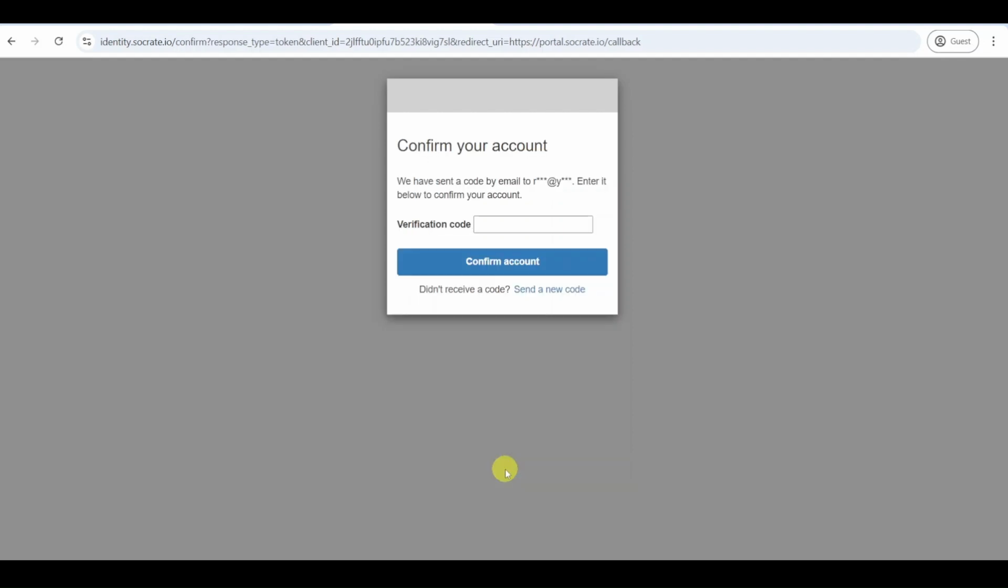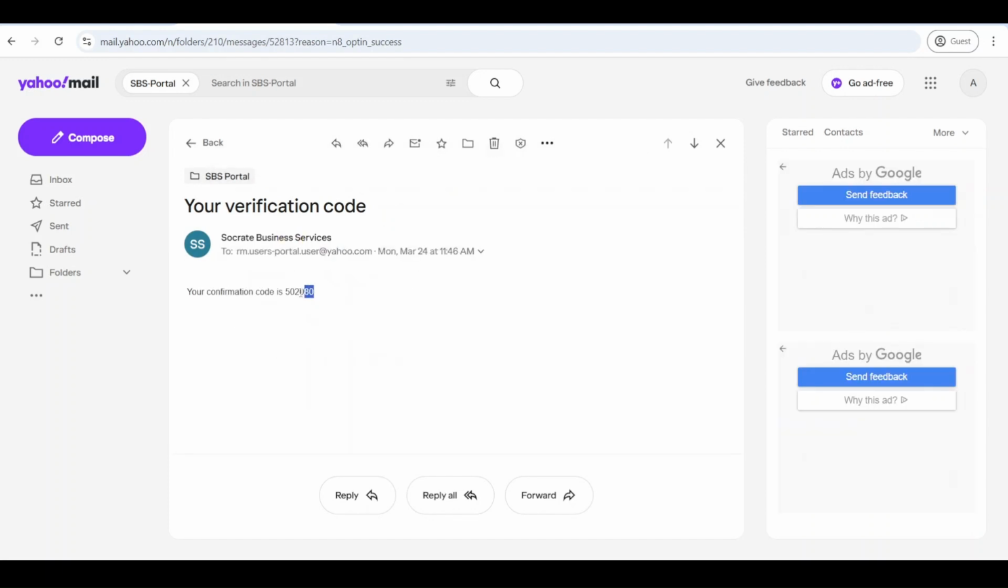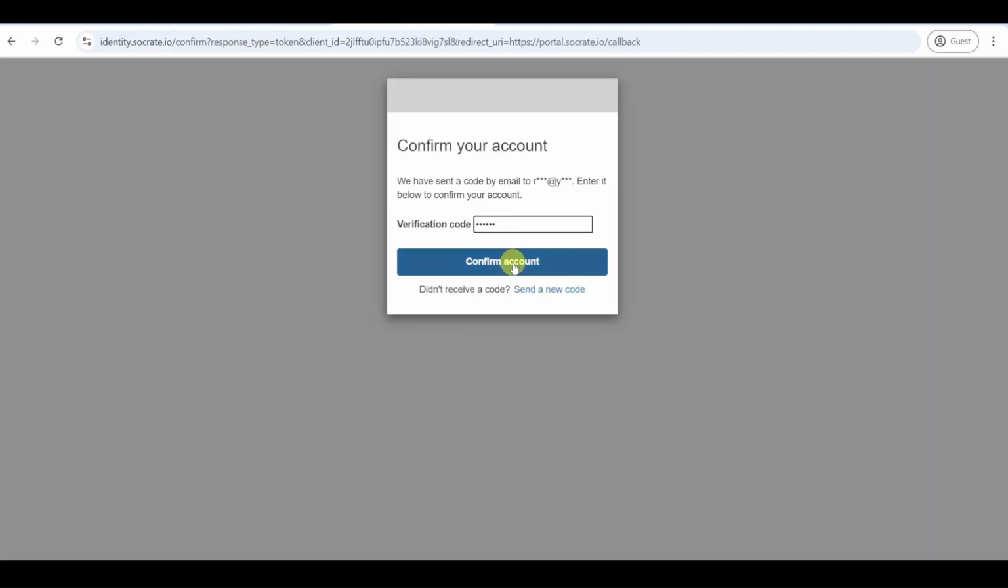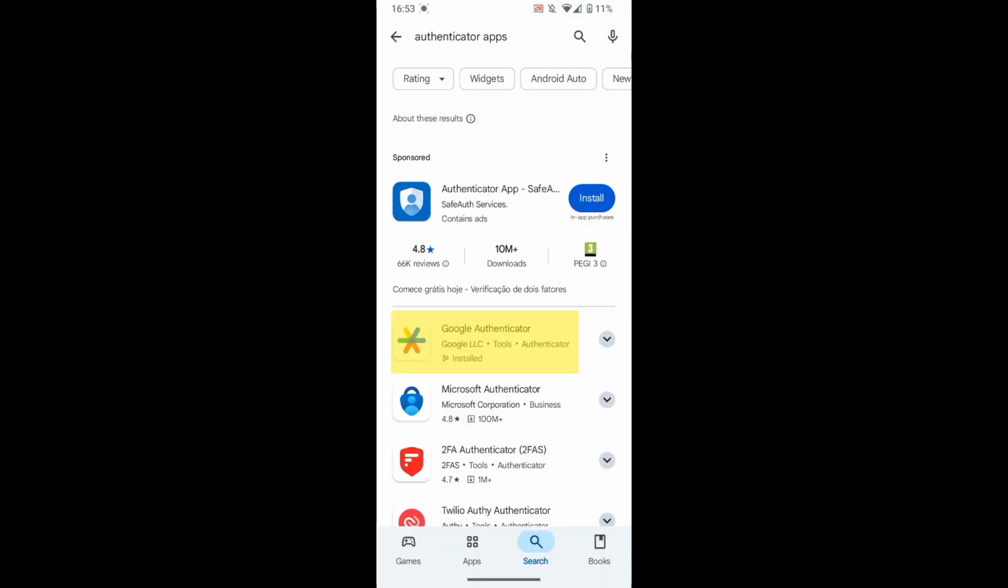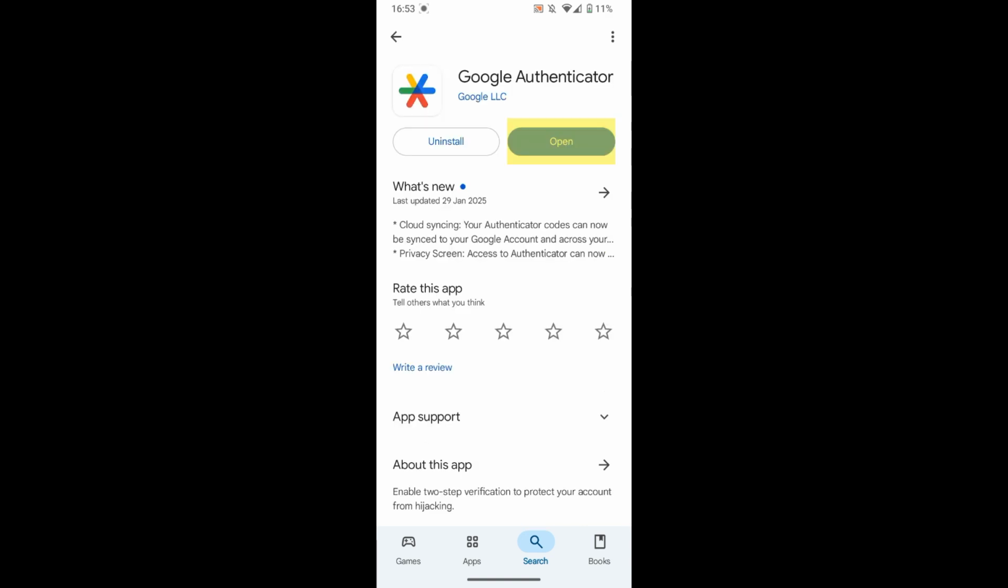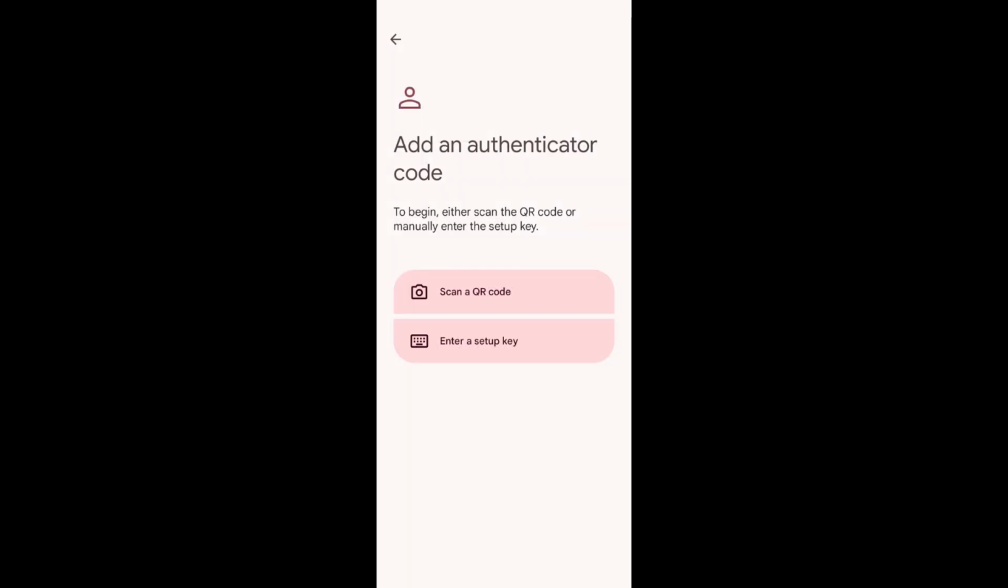Check your email. You should have a new email from no-reply@socrate.io. Enter the received verification code and click Confirm Account. At this stage, you may need to install an authenticator app on your mobile phone, such as Google Authenticator or Microsoft Authenticator. If you already have an authenticator app on your phone, you may proceed to the next step. Open the Authenticator app on your phone and select the option to add a new code. You should now be given the option to scan a QR code or enter a setup key manually. Choose whatever works best for you.